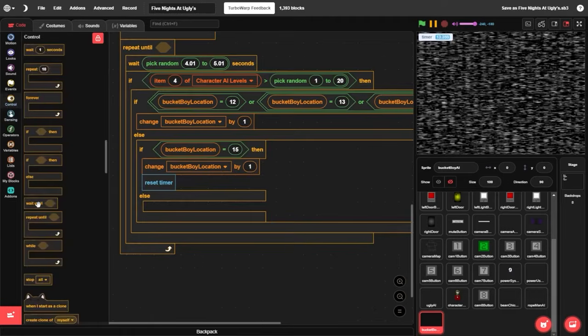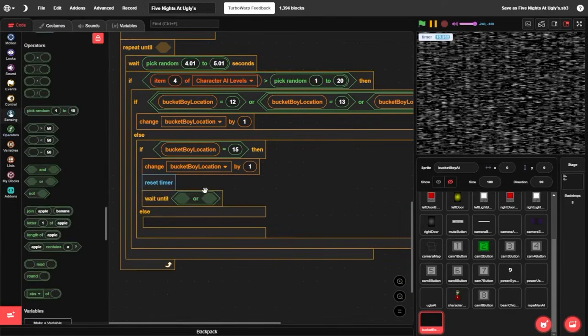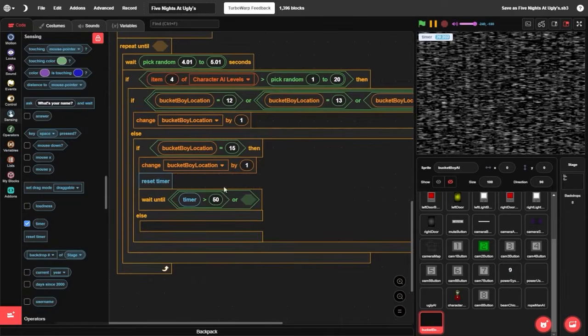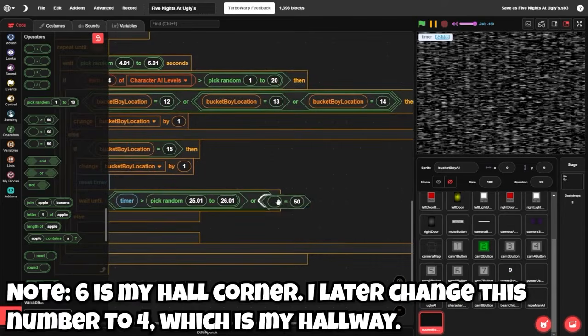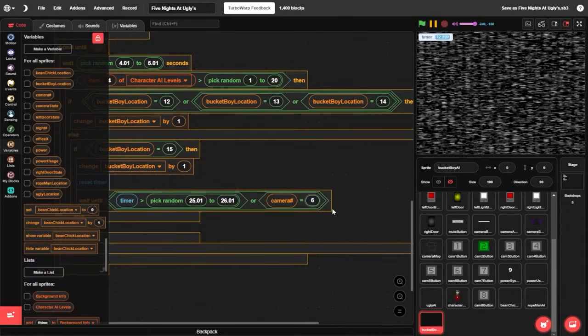It's going to do one of two things. It's either going to wait until, I'm going to put an or in here. One is timer is greater than 25. If you really wanted to make it a little bit more variable, you could do pick random, bigger than 25 to 26. If you really wanted to be specific, 25.01 to 26.01 to really make it variable and feel more random each playthrough, even just slightly. Right? You're going to wait until the timer is greater than whatever set number, 25 to 26, or until the camera number equals 6.